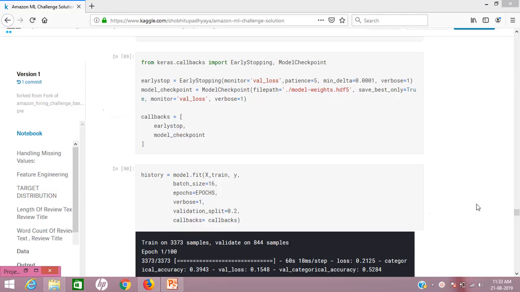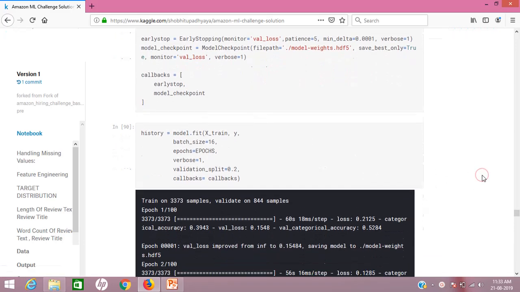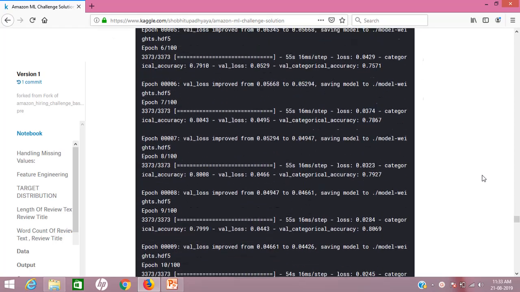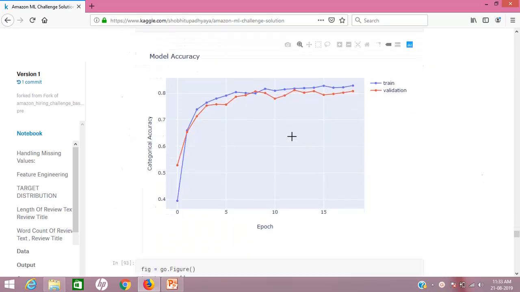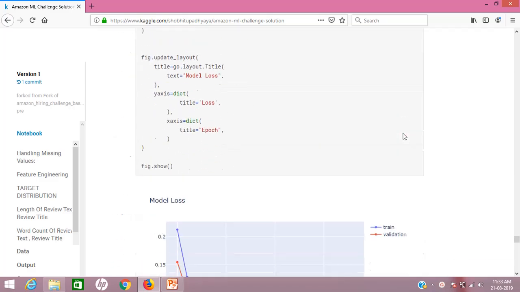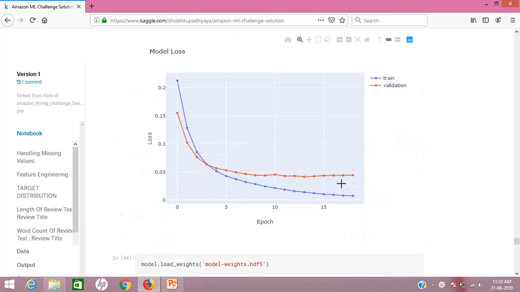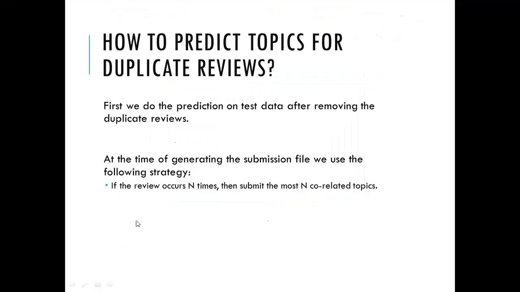I am also using early stopping and model checkpoint callbacks while training the model. We initiate a training here. We can observe the model performance by model accuracy plot and the model loss plot. So our model accuracy plot looks like this and the model loss plot looks like this. Now our trained model is ready to make the prediction.